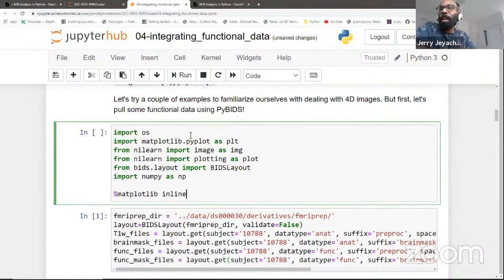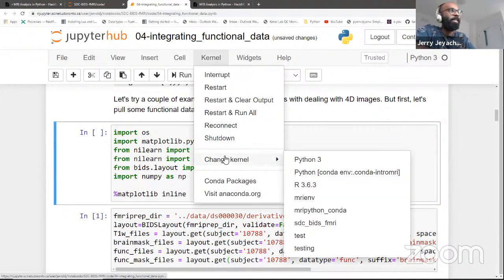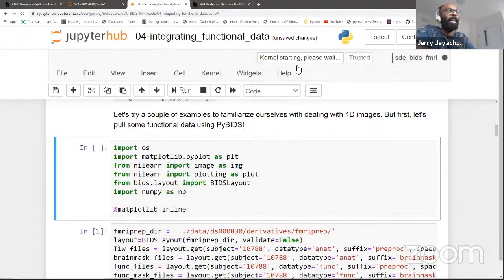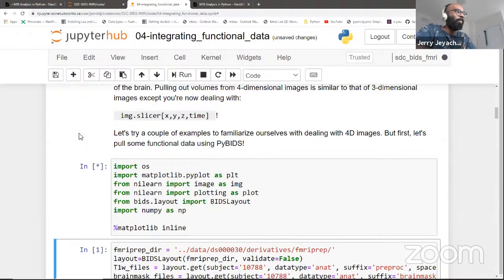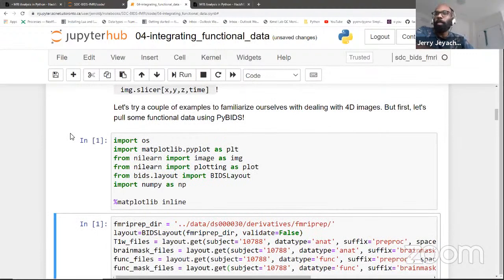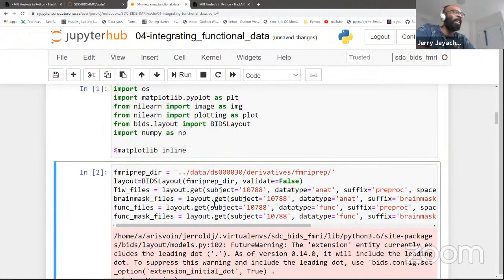So if you're getting a module not found error, then you need to change your kernel. Remember, you have to go to Kernel, Change Kernel, and pick SDC BIDS fMRI. It will say kernel starting, and once the kernel is ready, it should work. All right, so we're going to run this line. It should run successfully if the setup is correct. Again, if this worked yesterday, it should work today. It's the same environment. Once we've run that line, we can move on to running this line over here. And we've gotten our data now.